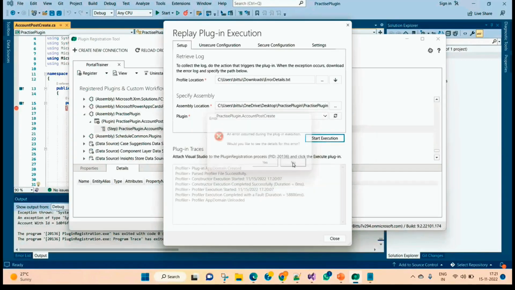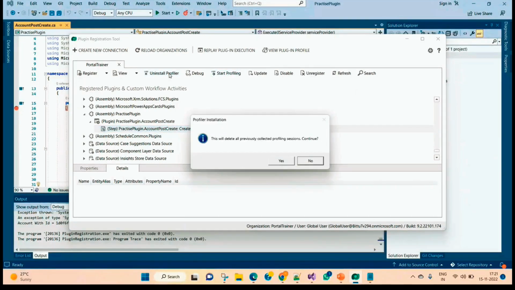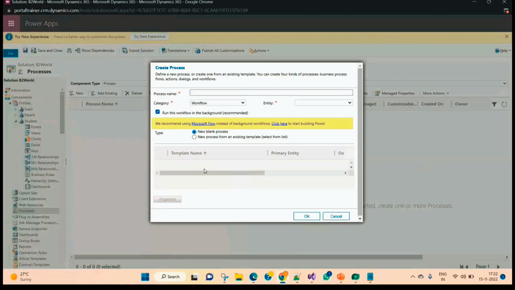So we need to stop the profiler here. Whenever you don't want any debugger, just stop the profiling and uninstall the profiler. Also, it will take some time. So leave it aside and go to our workflow.